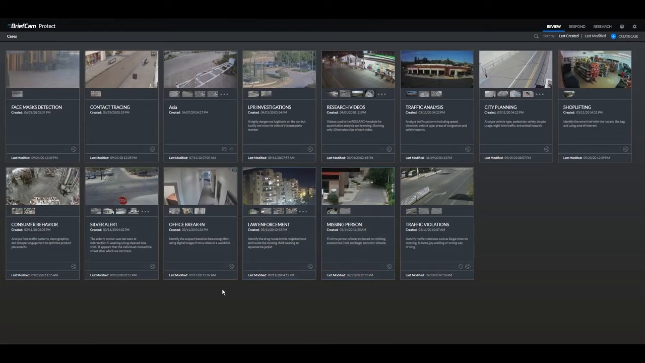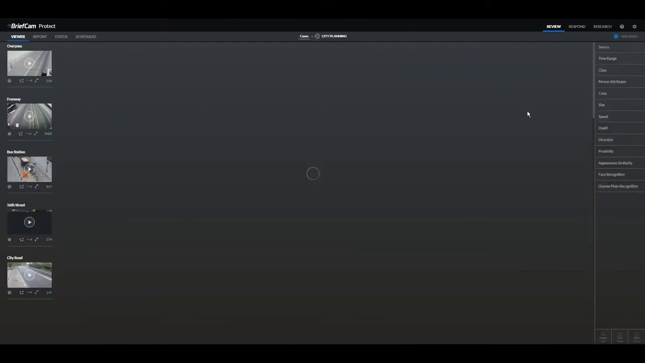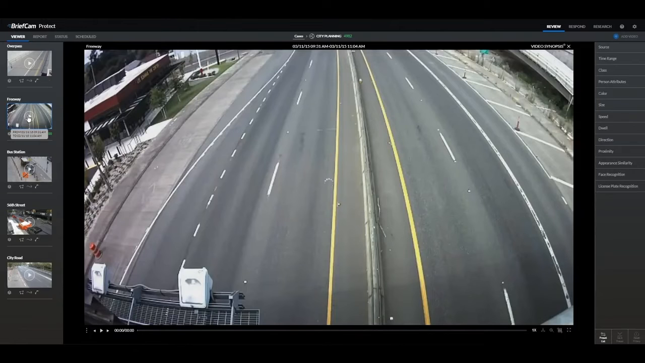The better together paradigm works well with us. And how we do it is we've got the review module, the respond module, and the research module. For the first part of my presentation, I will stick to the review module. I like to go from an outside-in perspective, and I will start with a city planning video. So let's take a highway scene.